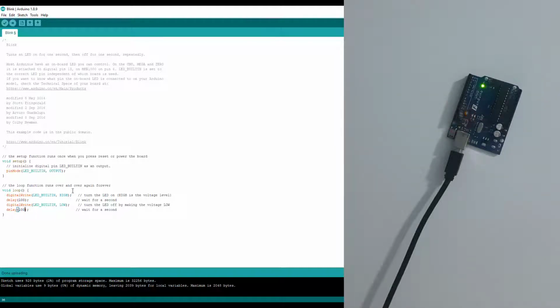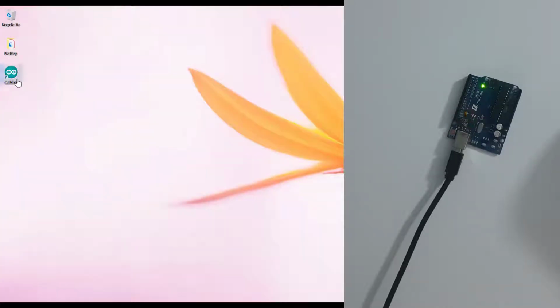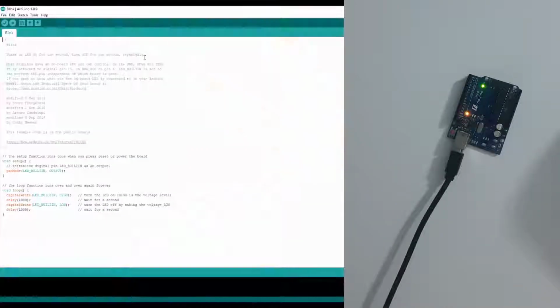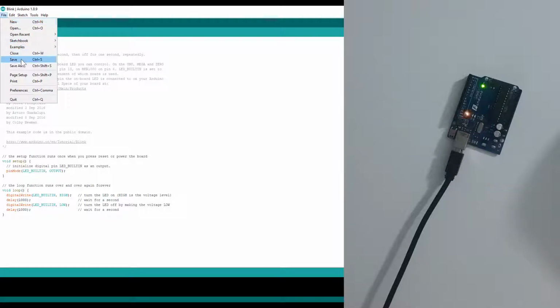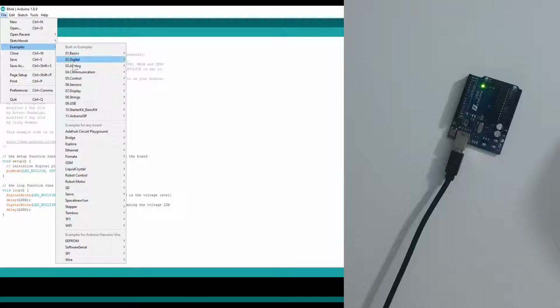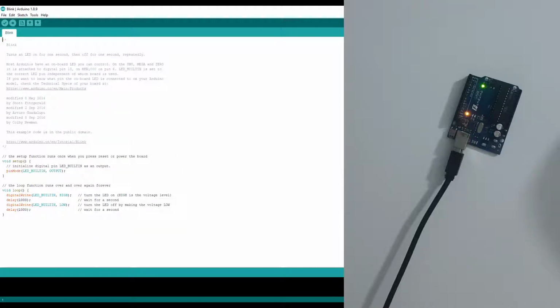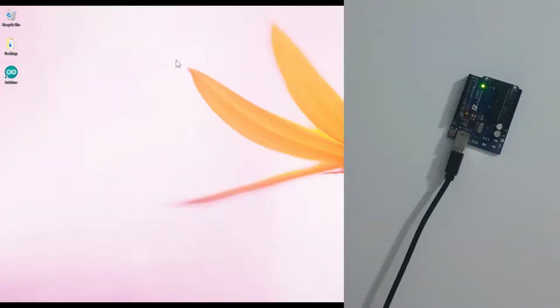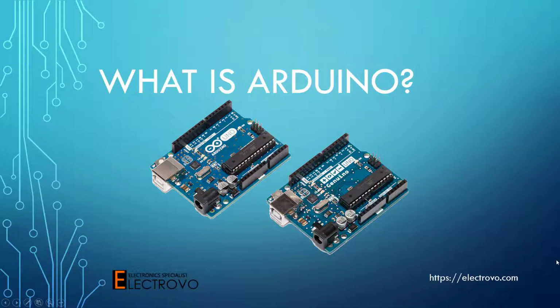Remember, you need to select the port number and select the model of your Arduino from the tools menu. And here, from the file menu, we have examples. You can click other examples. So there are lots of examples, you can use them for your project. Exercise these projects so you will be more familiar with your Arduino board.